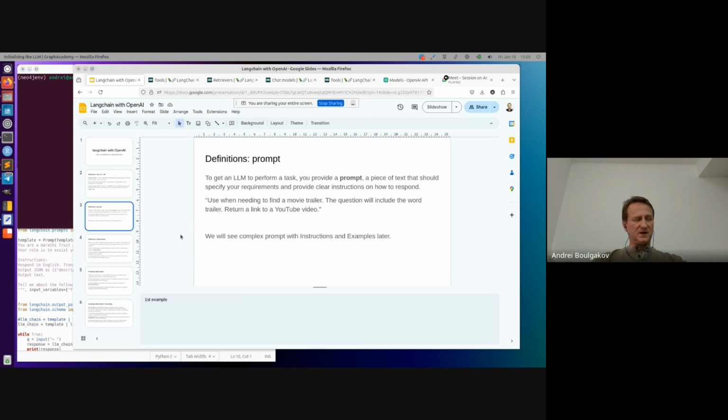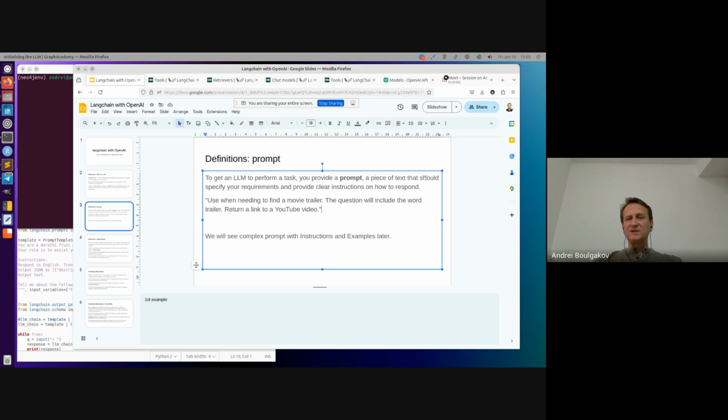So next, now we have a model which can produce some text. To command it, to get an LLM to perform a task, we need to provide a prompt. A prompt is, in our language, a requirement, right? It's a piece of text that should specify our requirements and provide clear instructions on how to respond. In our example, I will show you quite simple prompts. And while I was preparing, I've seen prompts which are very huge. But all of them have something common.